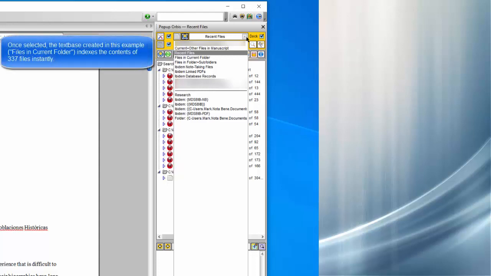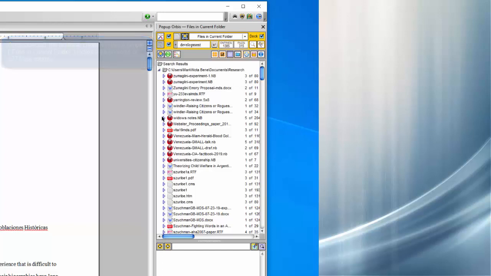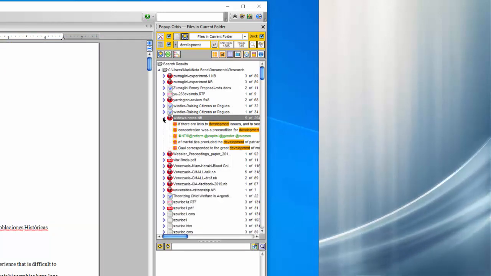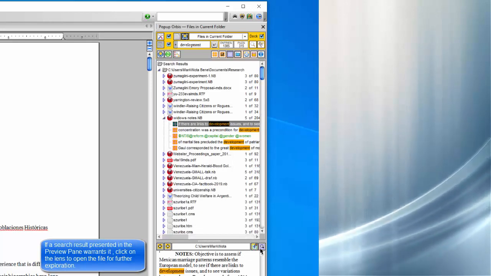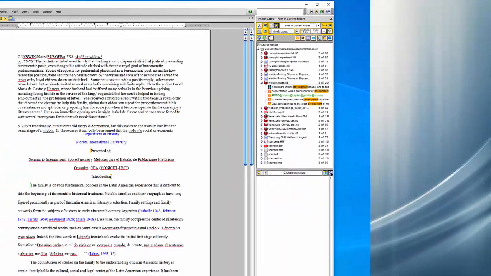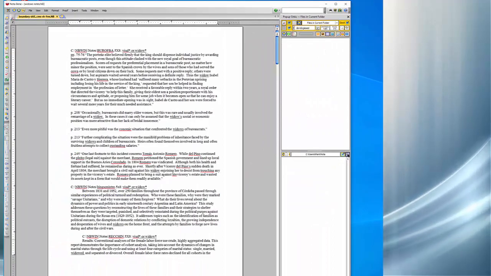Here, the selected text space, which involves files in the current folder, is indexing the contents of its 337 files in a flash. The results of a search conducted on a selected text space are visible in the pane below, in the preview pane, and then with one click, the file will open for further exploration.